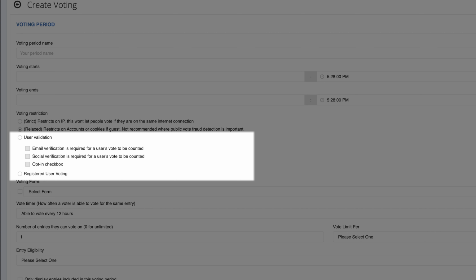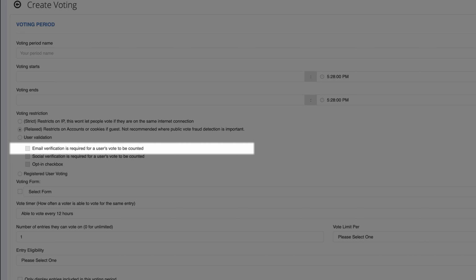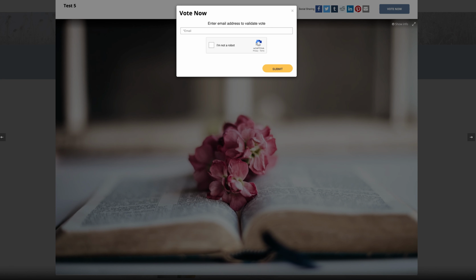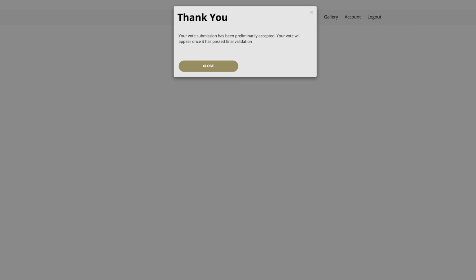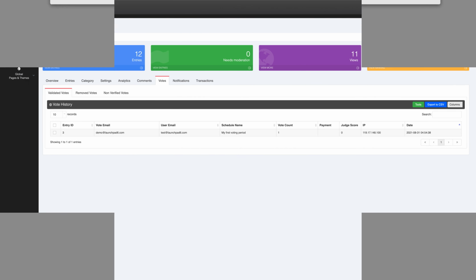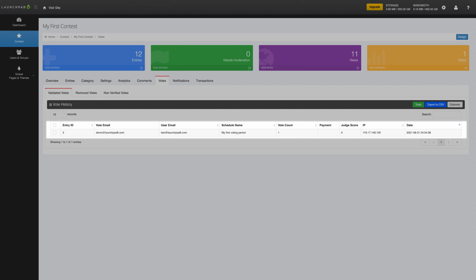You can select to identify voters based on their email address, their social account, or based on them having a registered account within your ContestPad competition site. We will just focus on email verification for this video. When email verification is selected, an email address will be requested from the voter, and once submitted, an email will be sent to the voter with a unique link for them to click and validate their vote. This is also a great way to build your list, as this information is collected in the vote table.